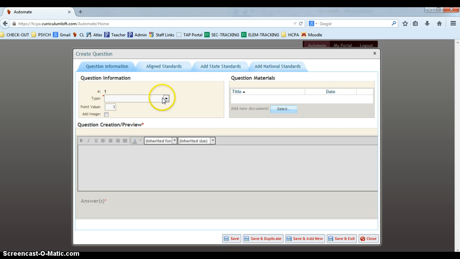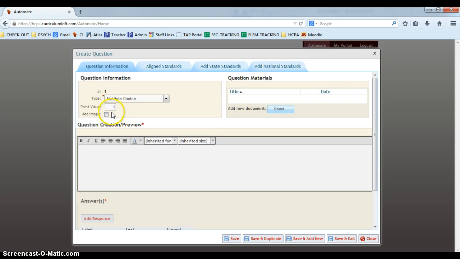Now, the question types that break down are the different ones here. Document means that there is no question and it'd be a loaded document over here. Multiple choice, of course, numeric response, short answer, true, false, yes, no, are all pretty self-explanatory. You choose the type you need. I'll choose multiple choice. Point value is important to make sure you have it. It defaults to 1 though. Add image here will create a thumbnail, which is a small picture next to the question. If you want a bigger picture because it's a focal point, make sure you add it to question materials over here.